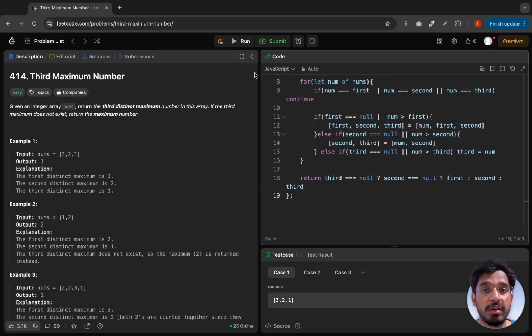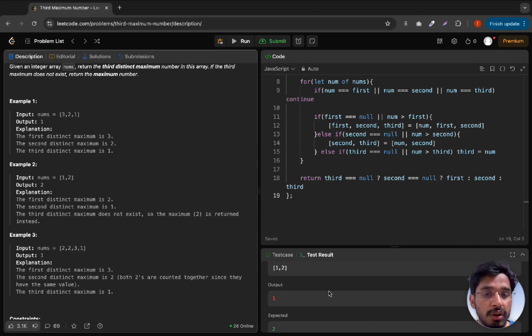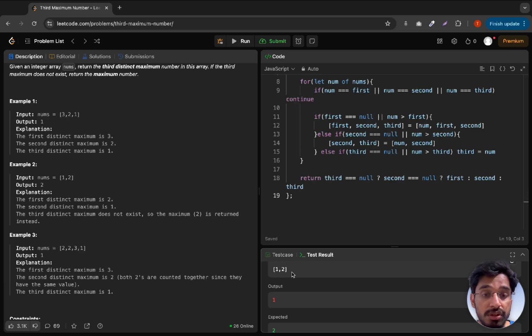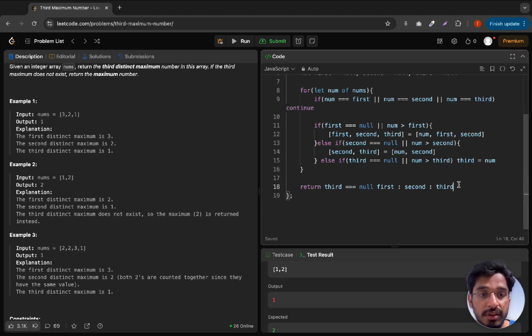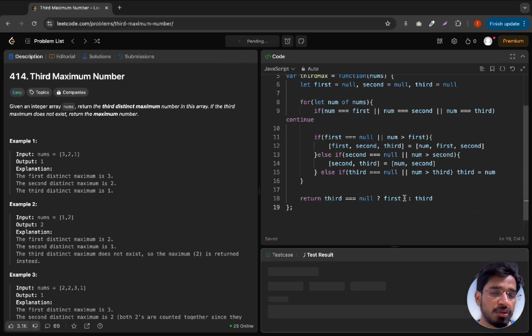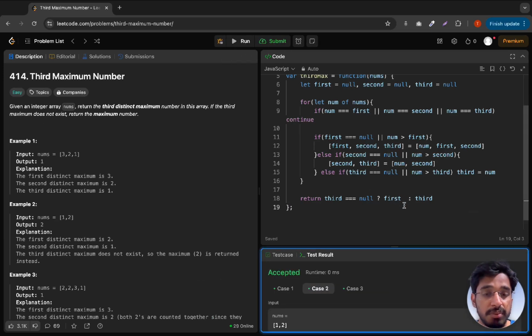Now let's run. We are getting a wrong answer here. The output is 1, but the expected is 2. Of course we need to return 2 instead of 1. So we can just skip the second check and try it once again, because I just saw the solution. Let's get rid of this second check: if third is null, return first, else return third itself. Let's run this and check, and that passes. I don't know what was wrong with the logic over here, maybe my misinterpretation.